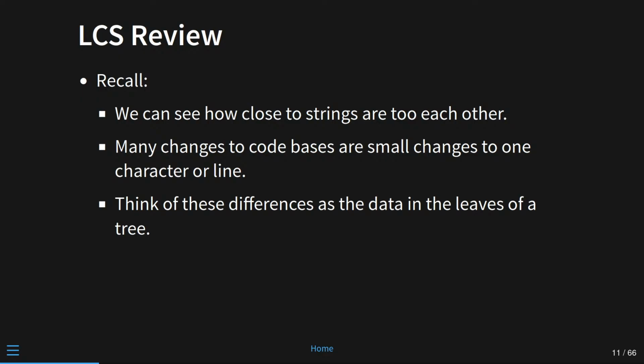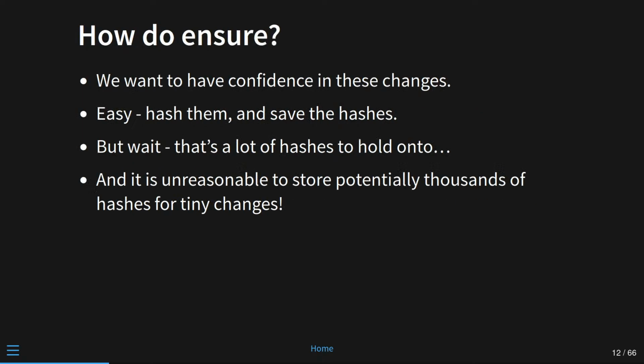We can think of these differences as being in leaves of a tree that is holding the contents of a file. So what we want to do somehow with our version control system is we want to ensure, oh, wow, I was sure my voice was going to work today.